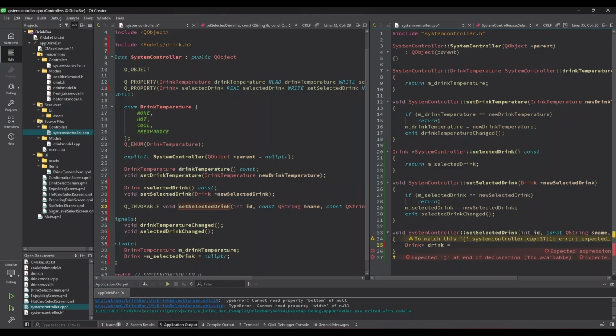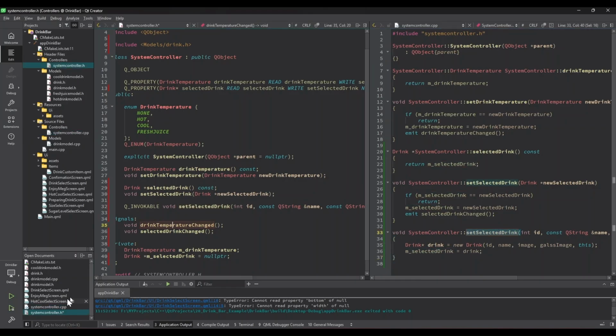In the definition, create a new drink pointer using the provided parameters. You could validate the parameters before creating the drink object, but I'll skip that for now. Then, assign the new drink to the m_selectedDrink property.